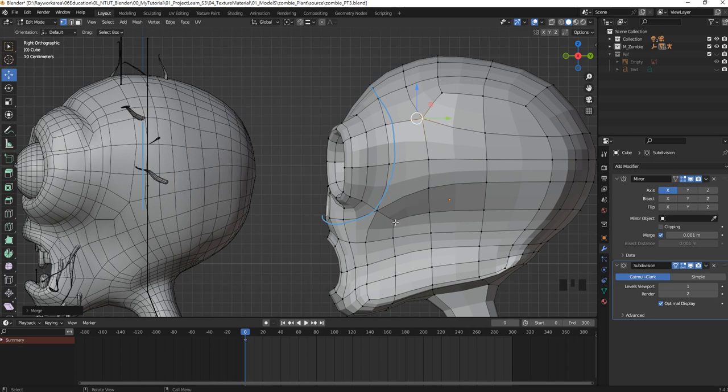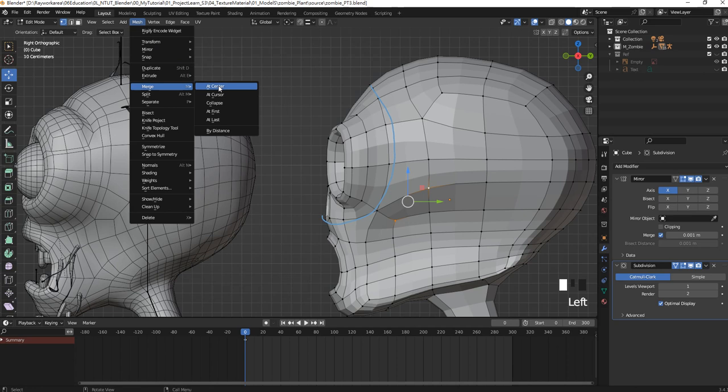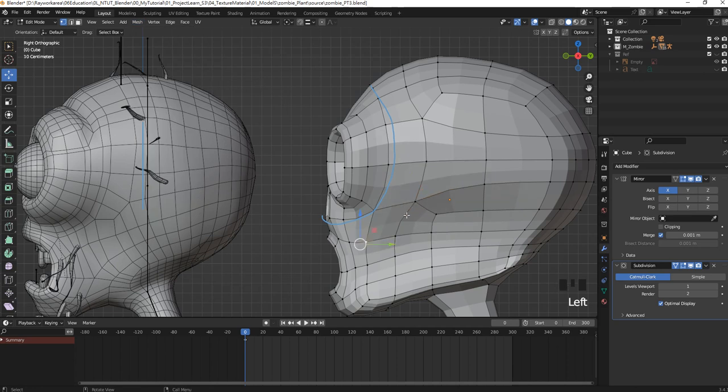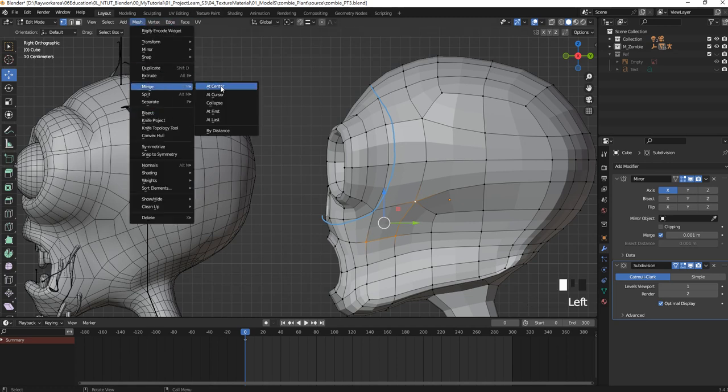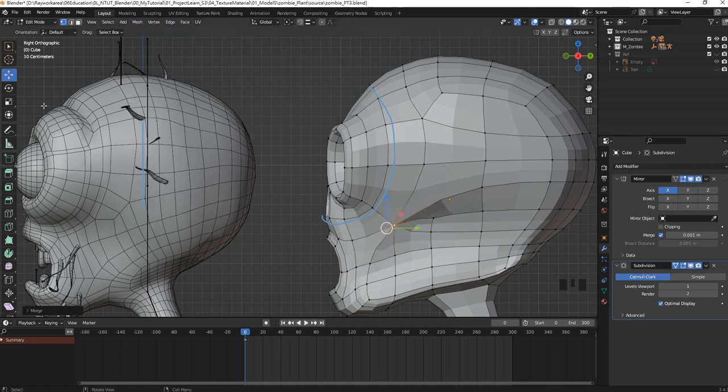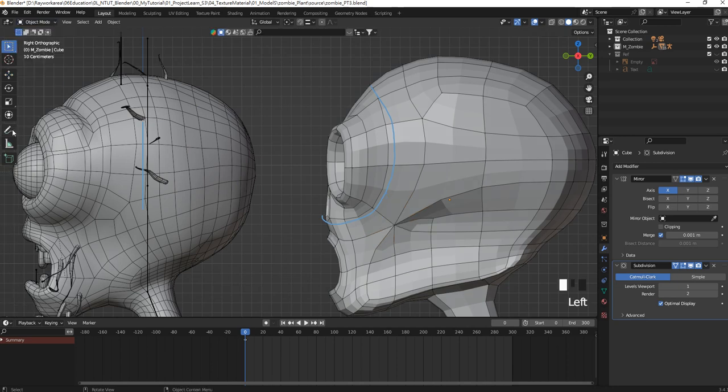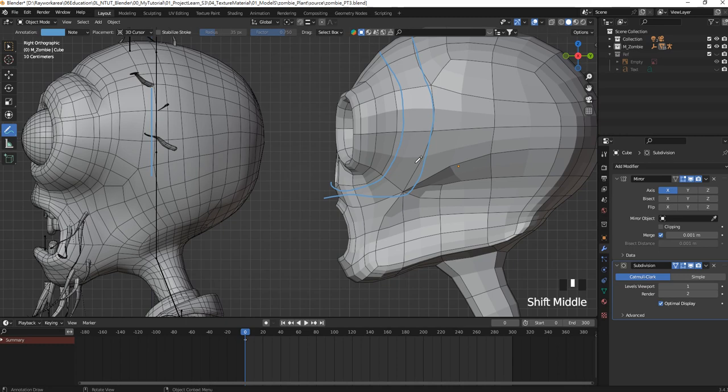Okay, so it's supposed to connect to here. Let's choose these two, Mesh, Merge, and Center. And for this one, let's just connect them together. Connect these three together. Mesh, Merge, and Center. So now, as far as you can see, we have one more edge right here. Okay? So that's the thing.